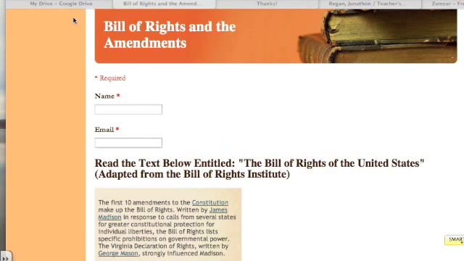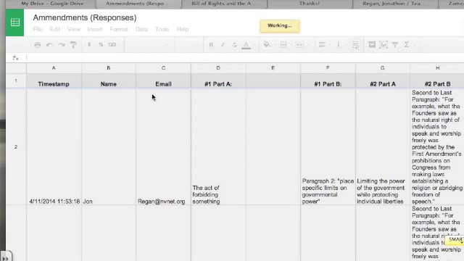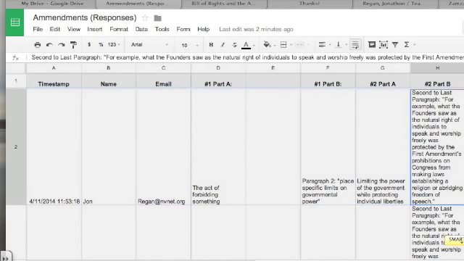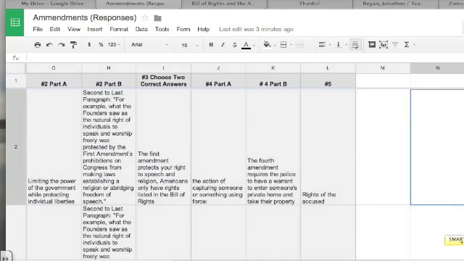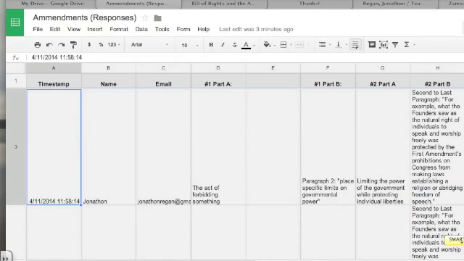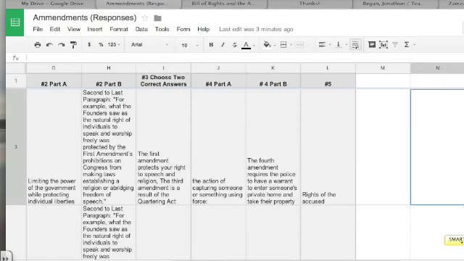So if I jump back here to my drive, we'll see I renamed the file amendments, and here we have amendment responses. So if I click on responses, it's going to bring me to a spreadsheet. Okay, so the first person to answer it was John. And then moving across, these are the answers that John put in. If we come down here, the second group of answers, this is what our answers look like.